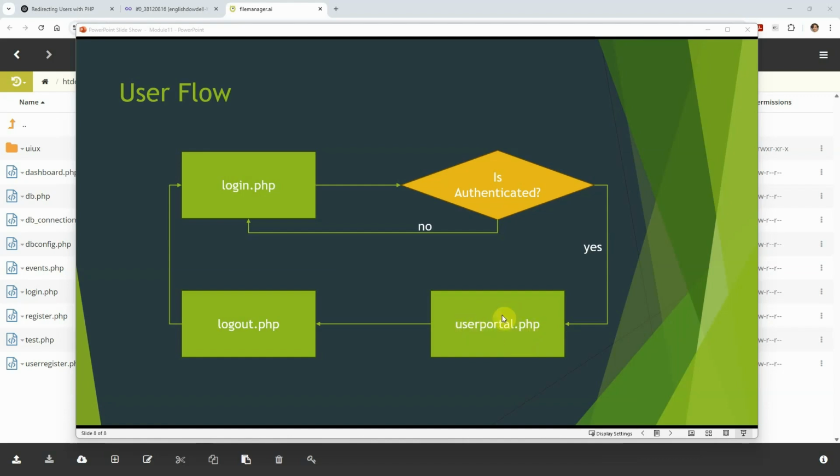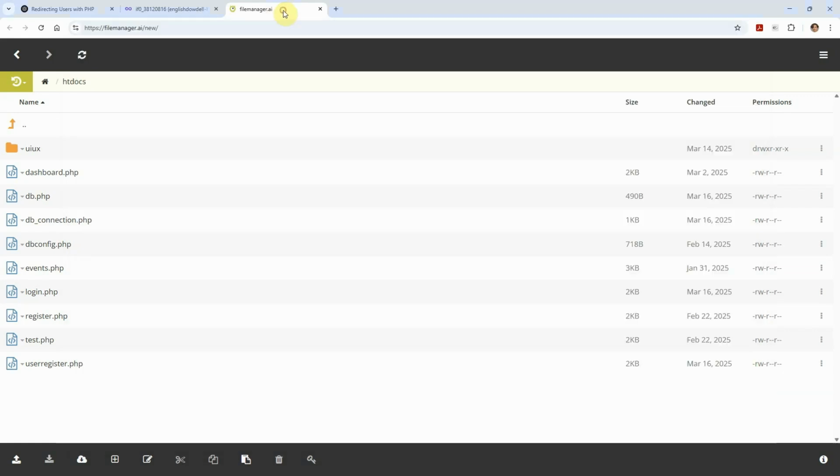And then when the user was ready, if they wanted to log out, it would direct them to the logout page, which would have the script to destroy those sessions, and then it would redirect them back to the login page. So if you haven't booted up your InfinityFree or whatever web hosting that you're using and gotten into your pages, then go ahead and do that now.